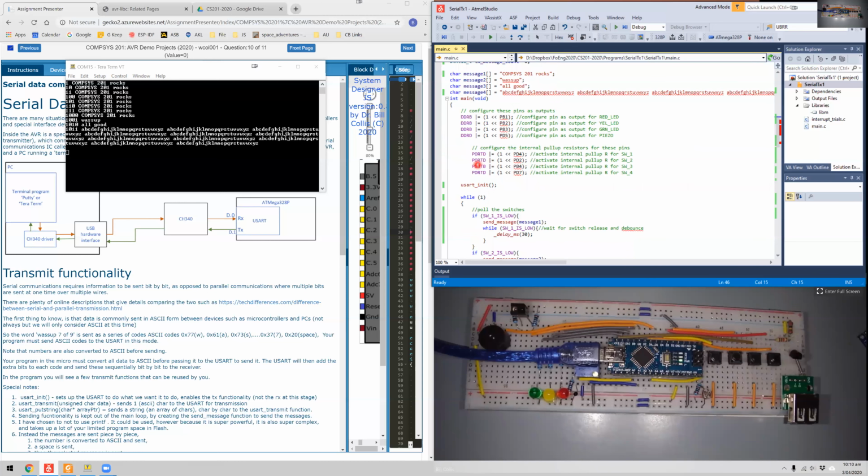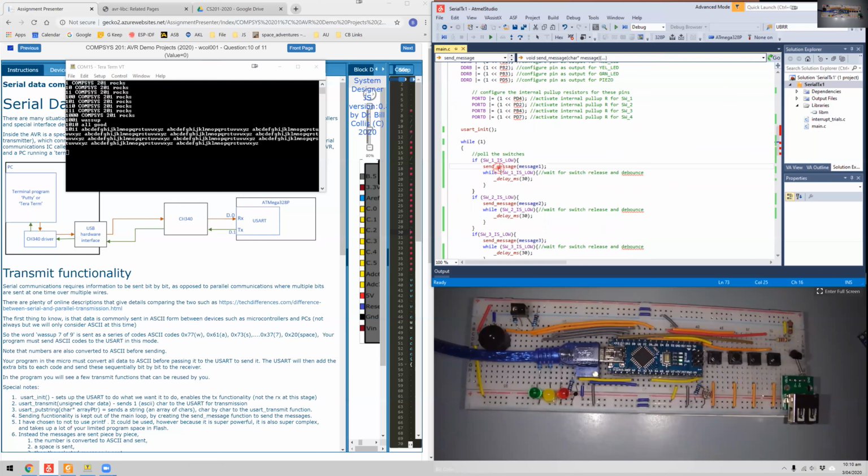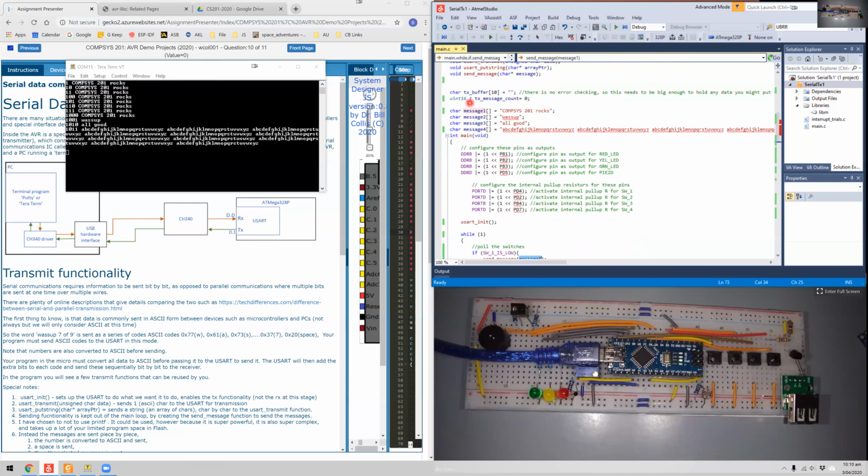Let's scroll down and have a look at the send message function. So we're sending the first message. Note that what I'm sending as message 1 is actually a pointer. It's not clear in C sometimes what it is you're sending, but message 1 is creating a pointer called message 1, which is the address of the first memory location where this data is stored.